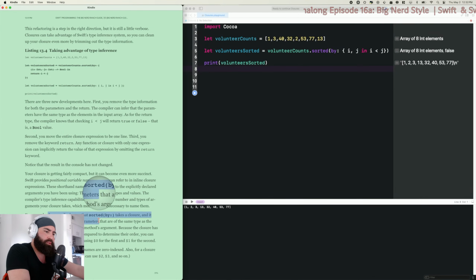For example, the compiler knows that sorted(by:) takes a closure. Yep. And it knows that the closure takes two parameters that are of the same type as the items in the array you pass into the method's argument. Because the closure has two arguments whose values are compared to determine their order, you can refer to the arguments positionally using $0 for the first and $1 for the second. So kind of like your index 0, 1, 2, 3, 4, 5. Okay. From left to right, I assume. Is that the rule? Or is it based off the operator?